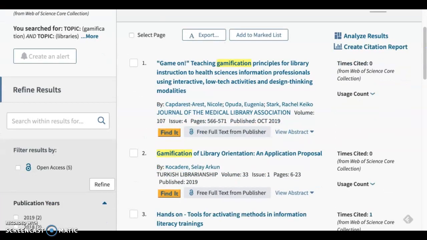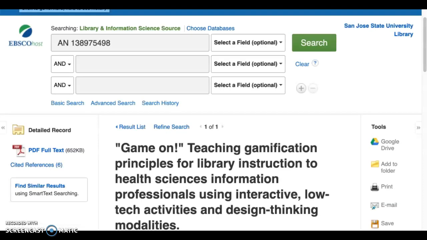Next, I'm going to go with the first article, and let's see if we can get it in full text. All right, so here we are. That is the basic search.